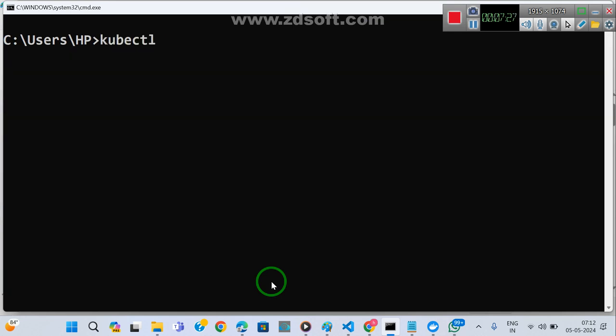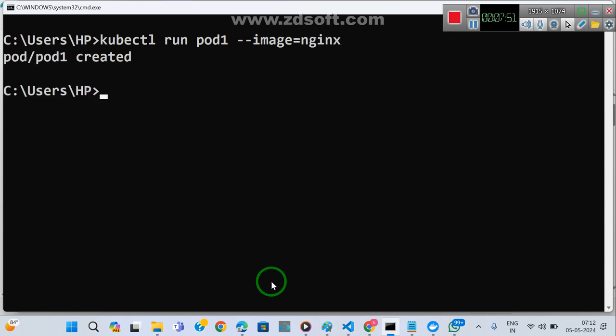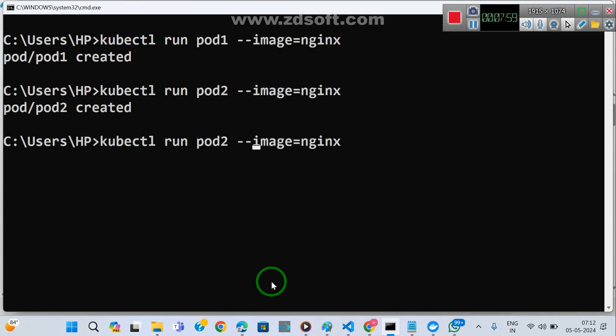kubectl run pod1 --image=nginx. What is the name I'm using? kubectl run pod1 --image, you can use equal to or not use equal to, but try to use equal to. nginx. Now, in the same way, I'm trying to create three pods: pod2, pod3. How many pods am I creating? Three pods.